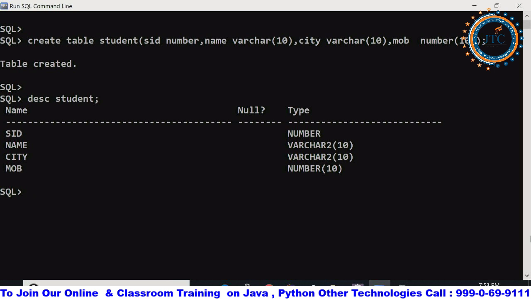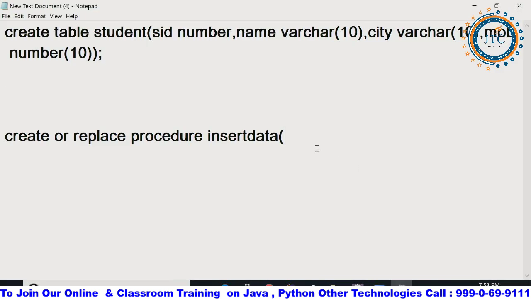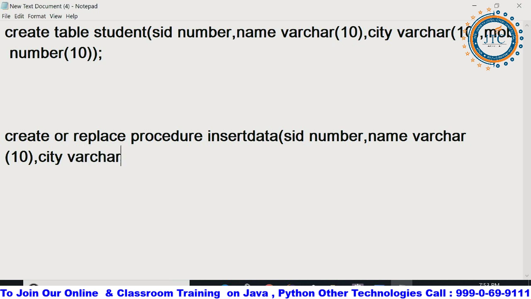Now I want to create one stored procedure. So in this stored procedure, what all things do I want to write here? Here int of SID, which is the number. I am writing name, which is varchar of 10. After the name, I am writing city, varchar of 10 again, and then the mobile number, which is a number.